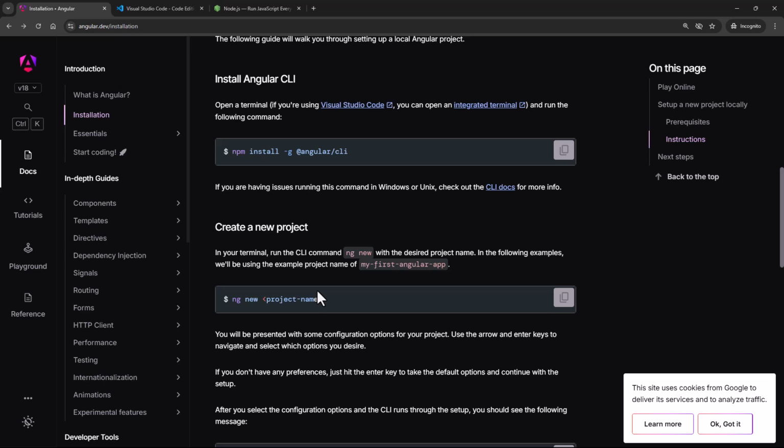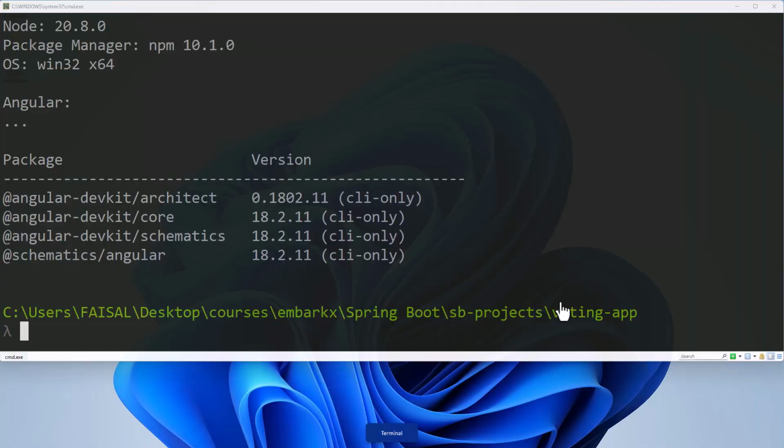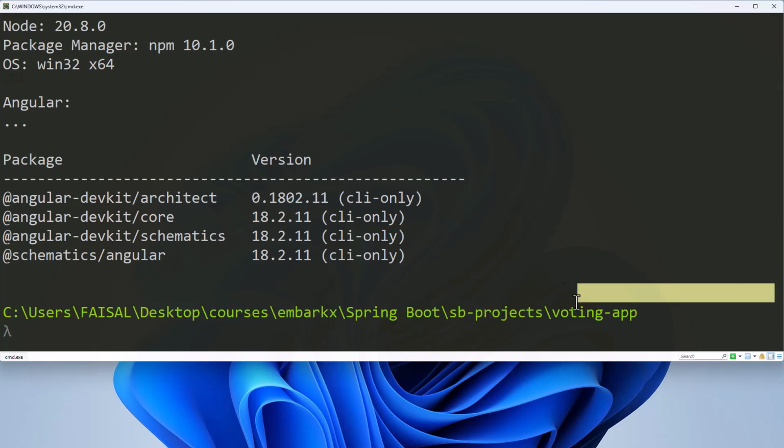Okay, so what we are going to do is we can create an application. So I'll just copy this. Okay, ng new, and before running this command, be sure to navigate to the directory where you want to create a project.